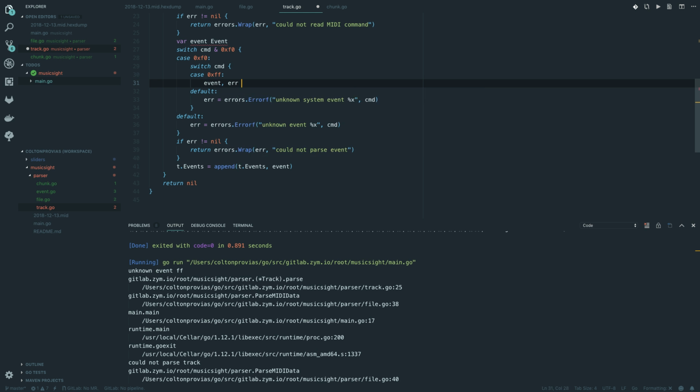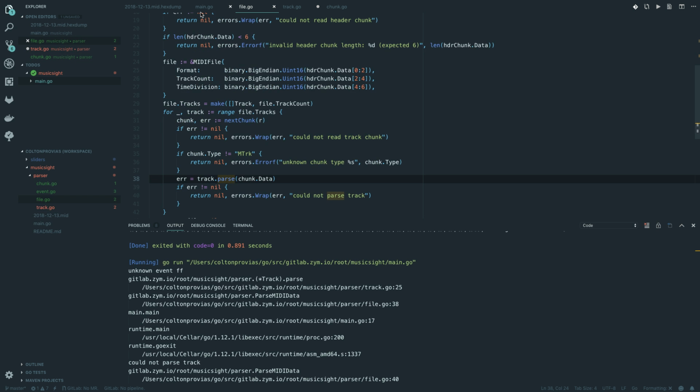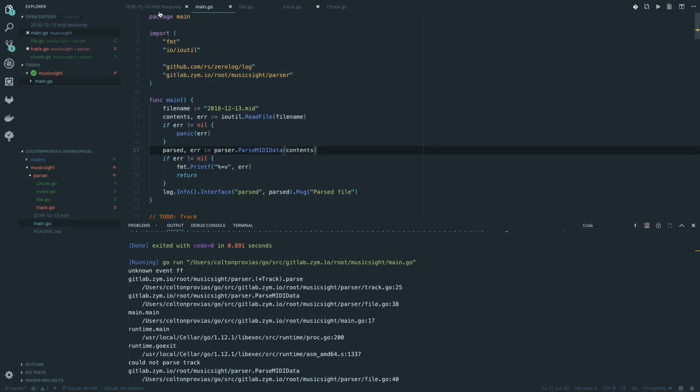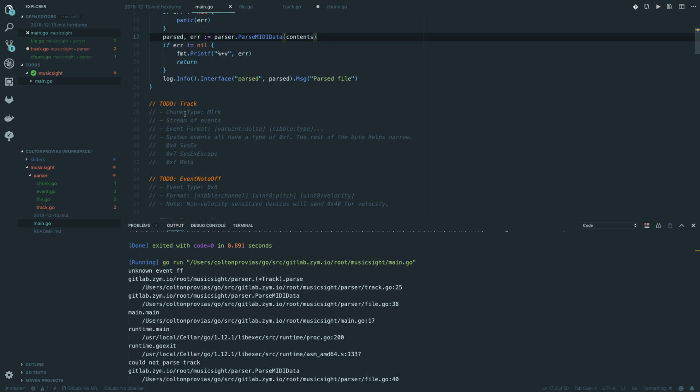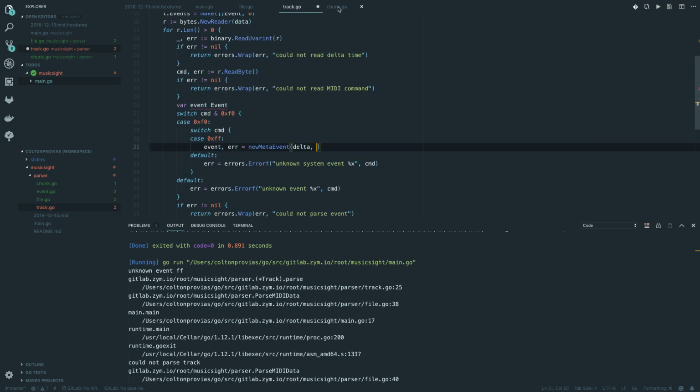So event, error equals a new meta event. We're going to give it the delta and the rest of the data for the event. Trying to remember if there's a format to the data. Let me just double check. Okay, so there isn't any set format to the data. So we're going to go ahead and, yeah, you're watching me figure this out in real time, basically.